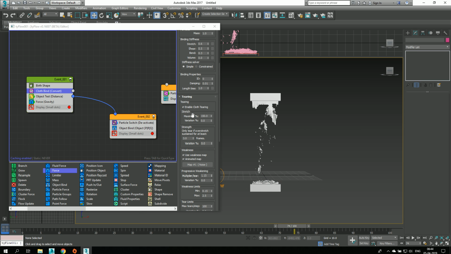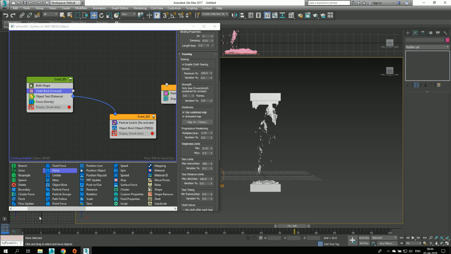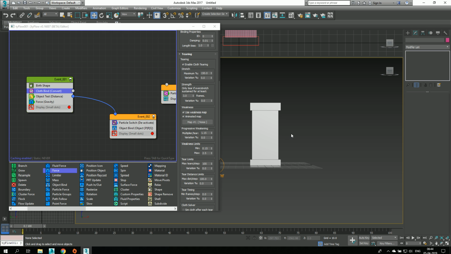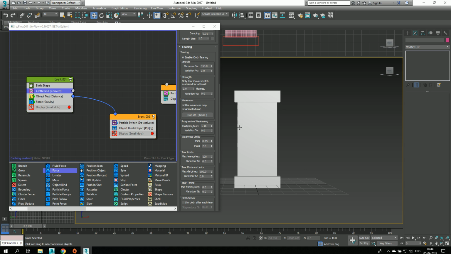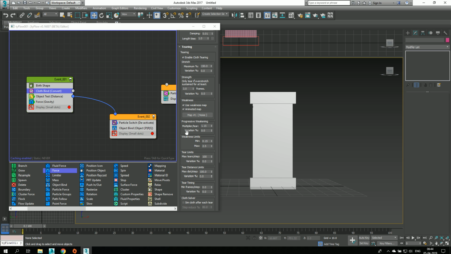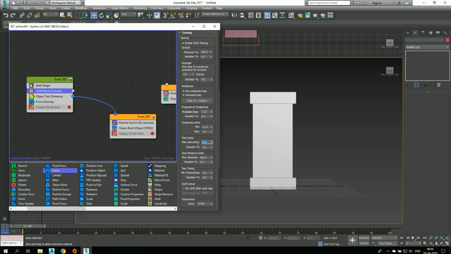Okay, now I'll go into the cloth stuff and I'll tell you what each thing is doing. So the multiplier for the tearing is how fast your tearing is happening. If you increase it, the more tearing is going to happen. It's quite straightforward. Tear limits is the cool thing.